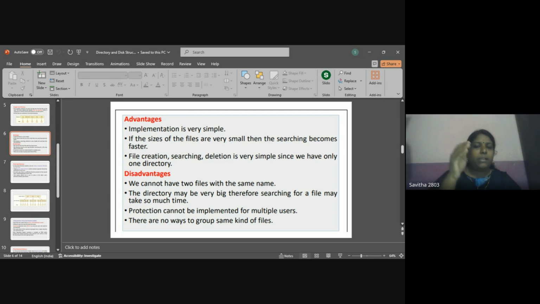But the disadvantages or drawbacks are these: files with the same name cannot be inserted in the single level architecture. When we want to store a large number of files, the directory size needs to be too big. The protection and security features of the directory are much more complex to maintain, and there is no way to group the same kind of files. Those are the drawbacks of the single level directory.